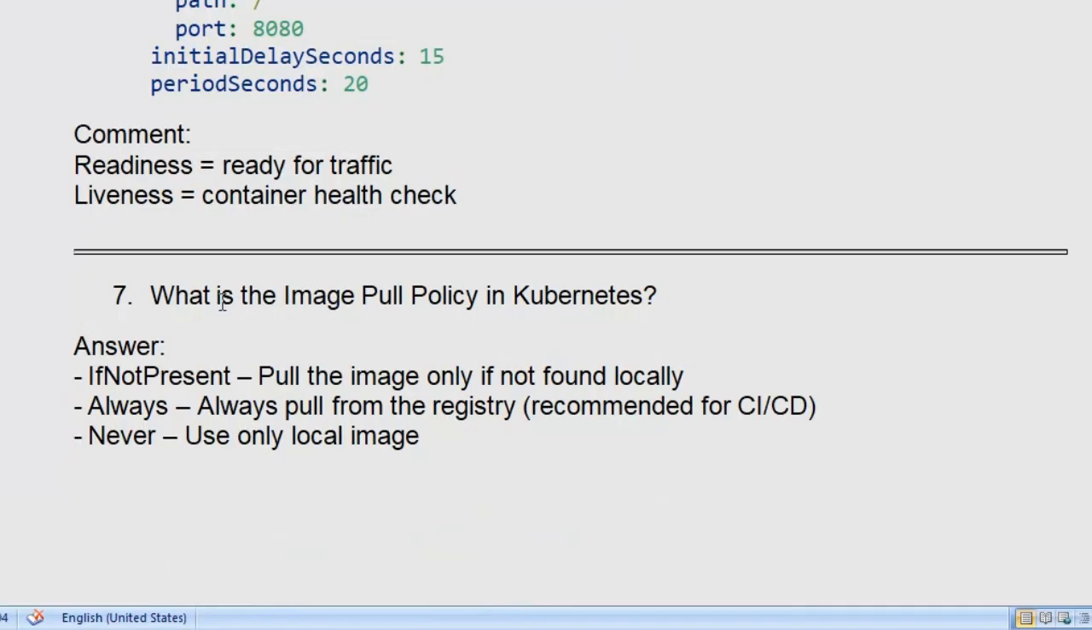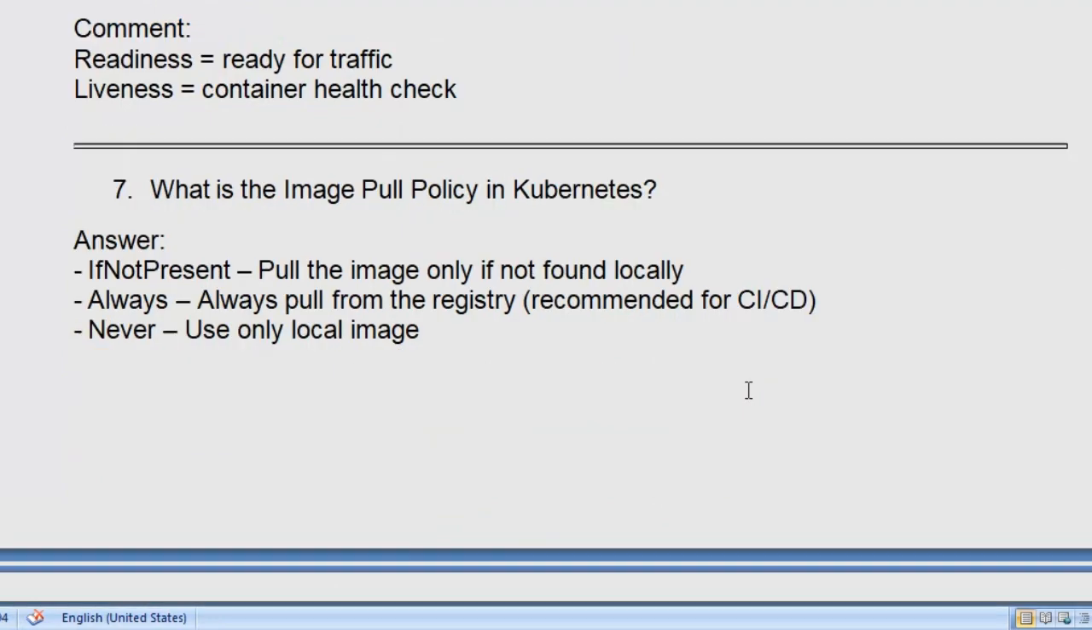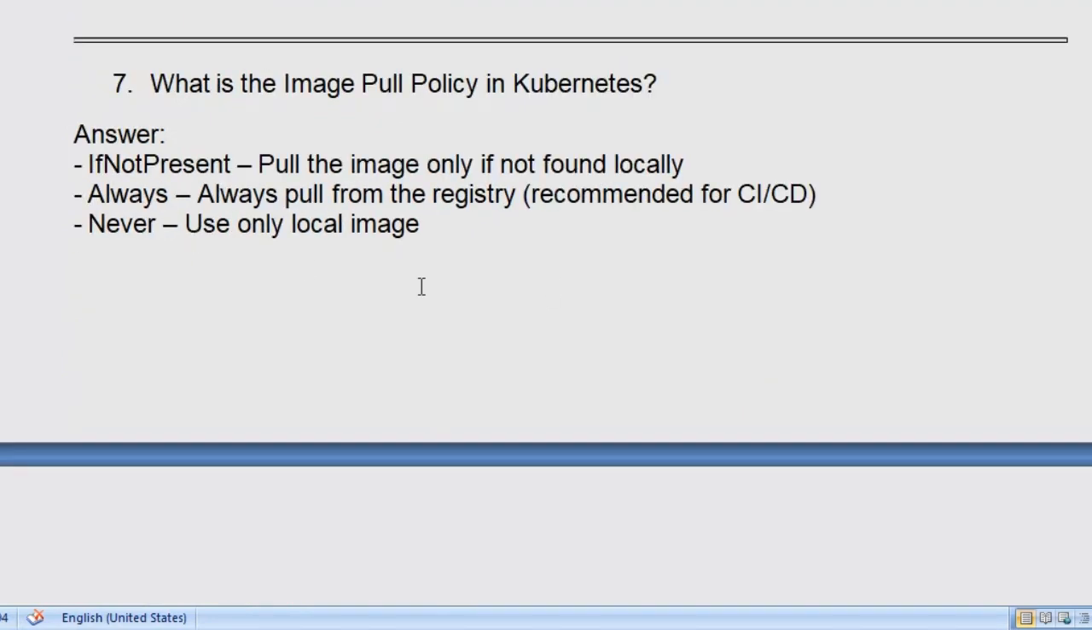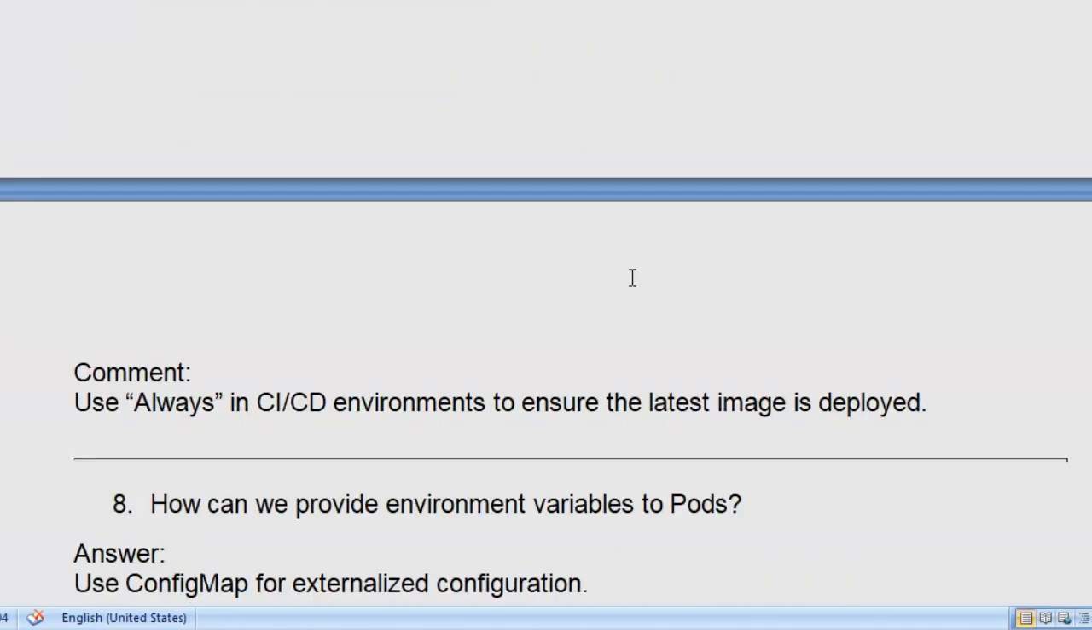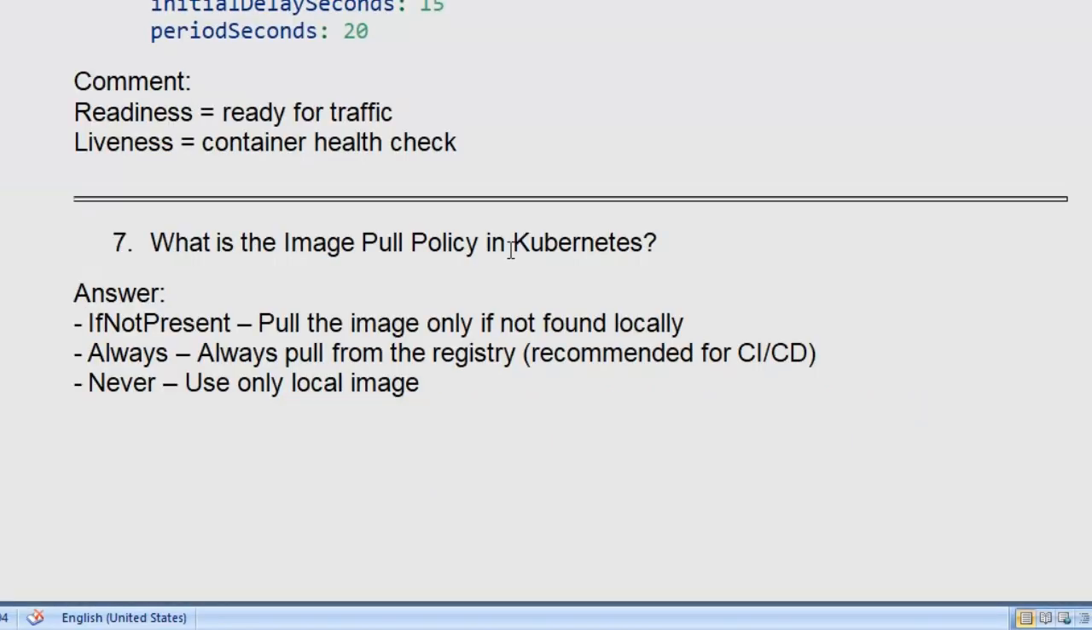What is the image pull policy in Kubernetes? Here, if you see, there are three policies actually: IfNotPresent, Always, and Never. Based on these policies only, we need to configure in Kubernetes. The main thing is, always in the CI/CD environment, to ensure the latest image is deployed, we need to use Always. We need to use Always only.